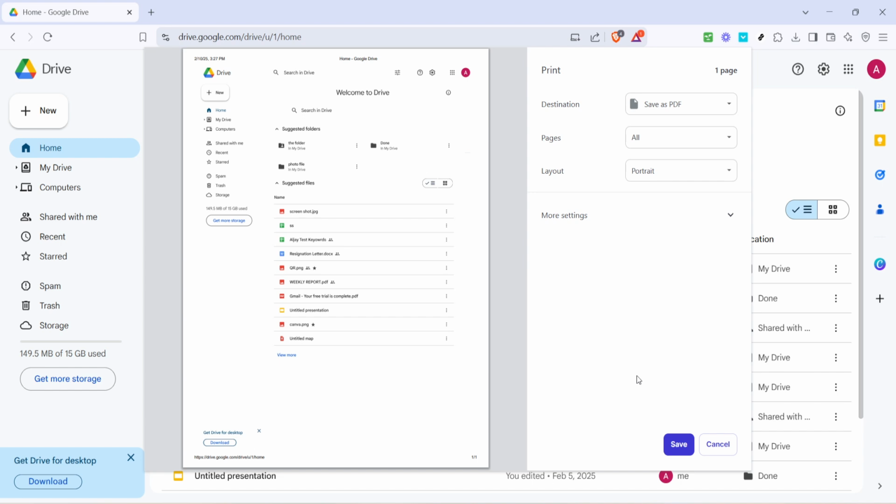This method can be particularly useful if you need to share your Google Drive layout with someone else, or if you want to keep a record of your files and folders for future reference.